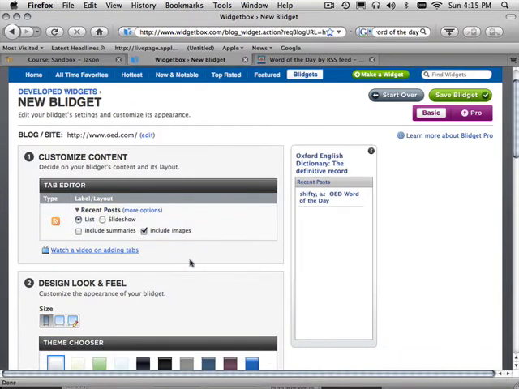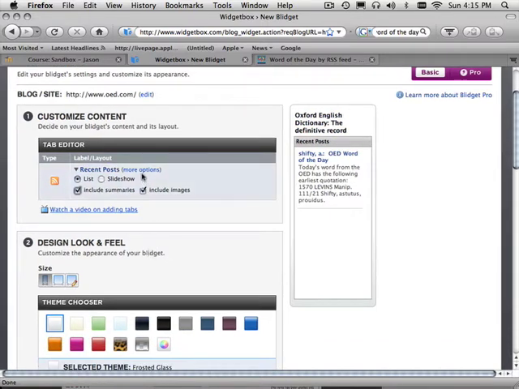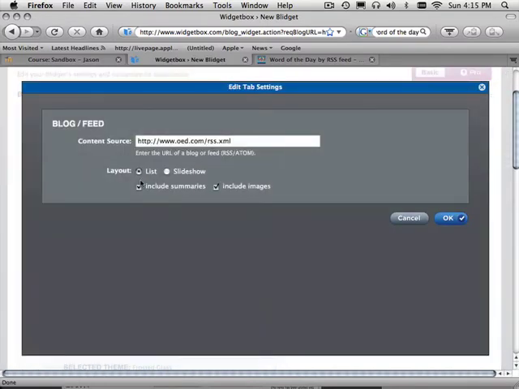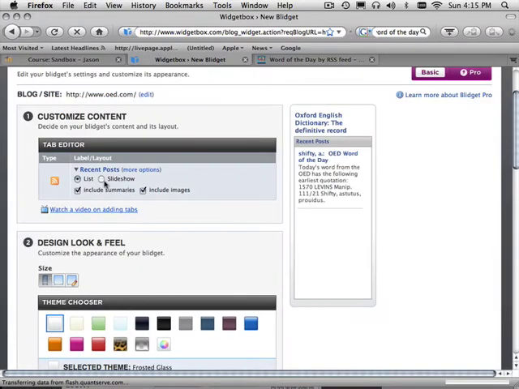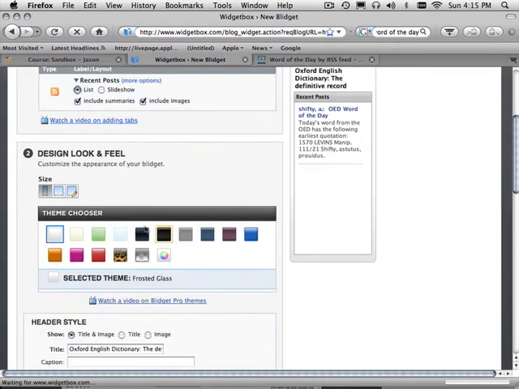Here, I can really get to town on what I want to see. I want to see the word of the day and the definition. So I'm going to include summaries. Okay. Under more options, you might think there's more options, but there's really not. I can also view it as a slideshow, which is nice, but not for this. I would say a slideshow would be good for galleries, which we'll get to later.